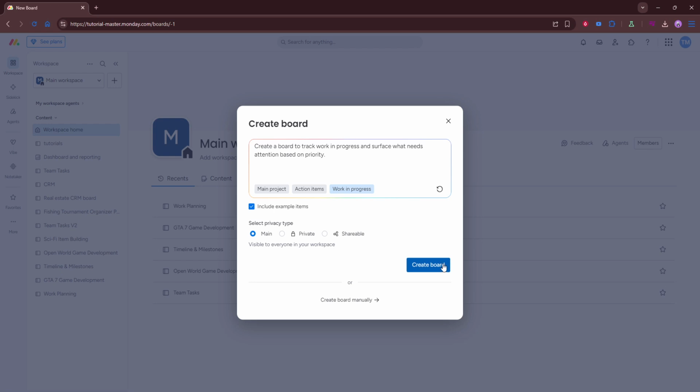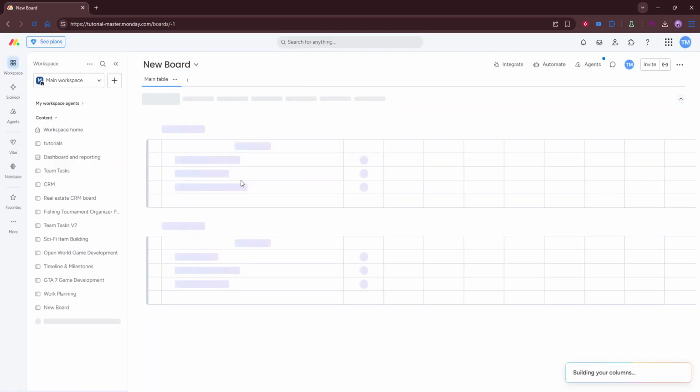Groups are a great way to break the project into major sections, such as planning, execution, review, or delivery. Organizing your board this way makes it much easier to understand the overall flow of work at a glance. It also helps your team focus on what needs to happen in each stage of the project.